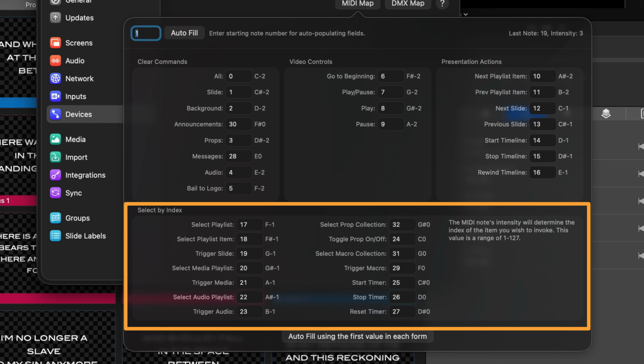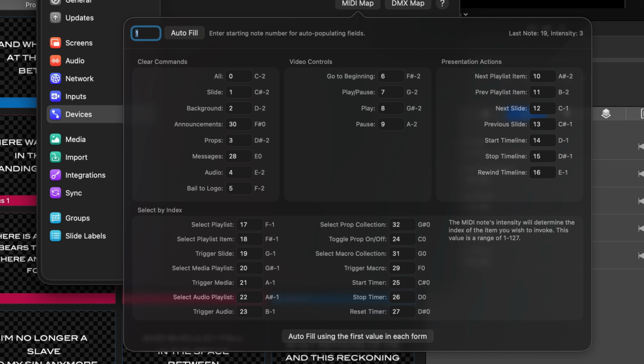Some commands use the note plus intensity values to select items by index, like choosing the 4th playlist or the 6th slide in a group. MIDI notes range from 0 to 127, and you can use the autofill feature to quickly populate a range of commands based on a starting note.